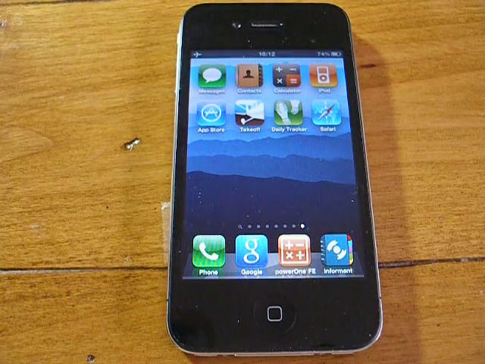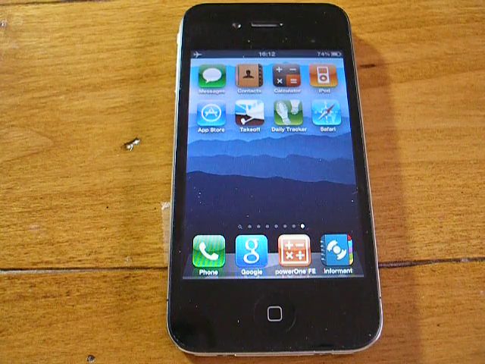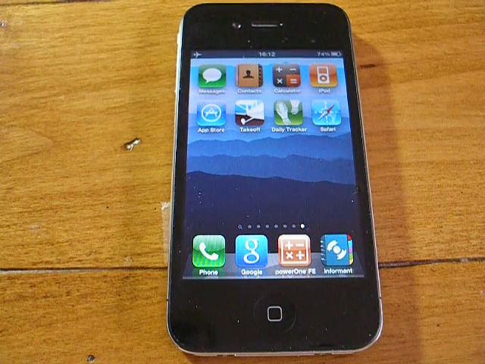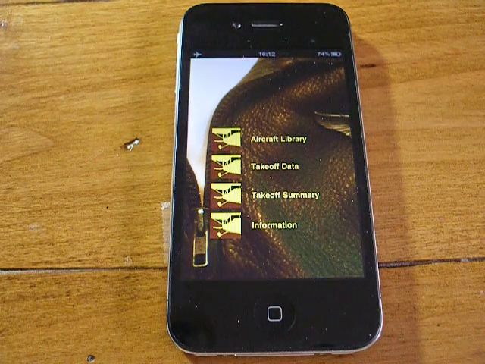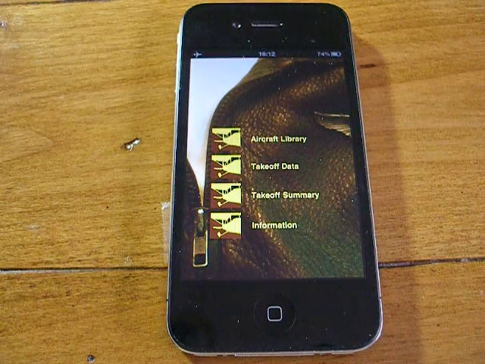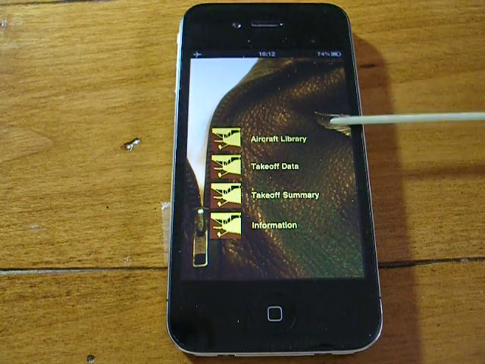Hello and welcome to a short tutorial on the use of the Takeoff Performance Estimator for the iPhone. One enters the application by tapping on the icon on the device itself, and we're presented with the home screen for the application where there are four facilities displayed here.